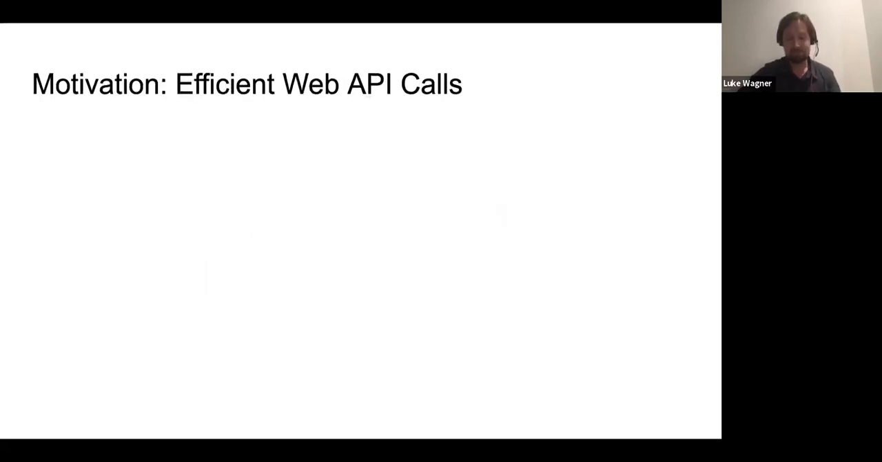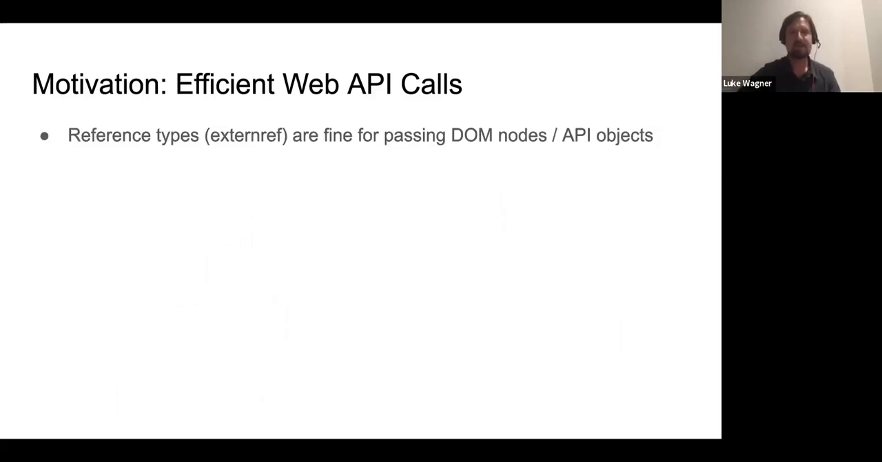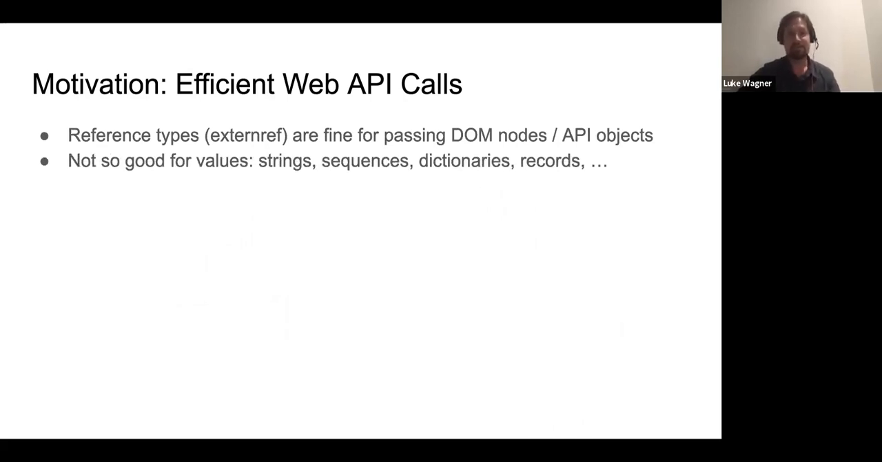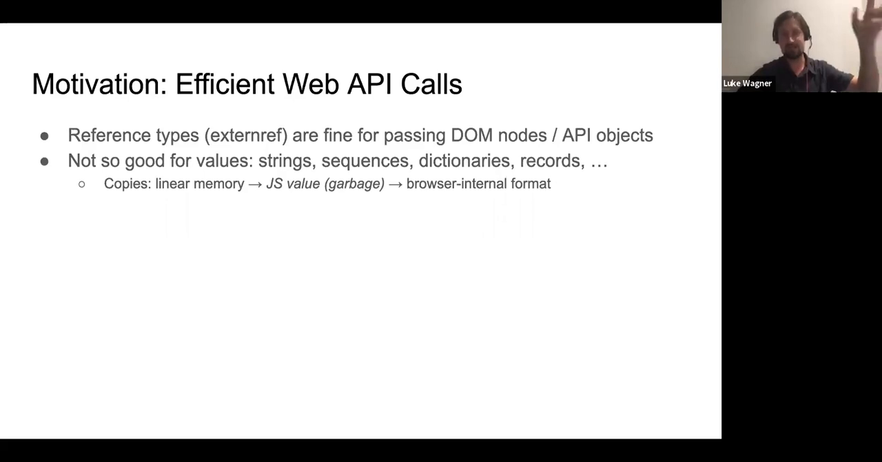Right. So talking a little more about the motivations, we want to make efficient web API calls. Reference types, in the form of externref, are great for passing DOM nodes and API objects, but not so good for values like strings, sequences, dictionaries, records, all these other things that are value types in WebIDL. One reason is you get this copy, or several copies. You start with it in linear memory and you copy into a JS value that immediately becomes garbage. And then usually the browser makes another copy into its internal format, which is altogether wasteful.